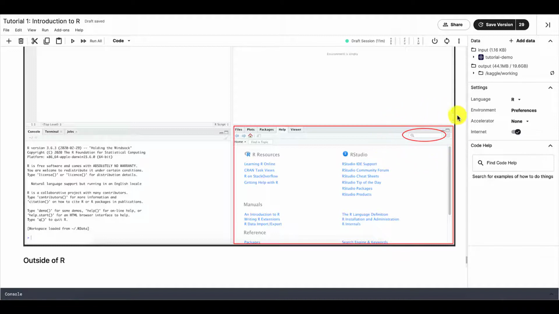So right here, if you type the function name, or if you search whether there's a function for a particular action, then you can also type that there. And then R can give you the best match based on its algorithm.